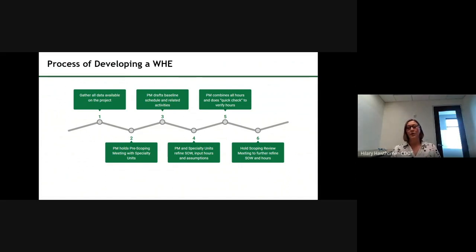So the process of developing a work hour estimation begins with developing a project-specific scope of work. And to do that, you need to gather all of the data that's currently available for your project. So that might be pictures, aerial maps, safety studies, accident reports. There might be bridge inspection reports that would really help you get an idea of the level of work needed. And you'll gather that together and share it with your specialty units. That's going to help them try and determine what level of work effort they need to contribute.